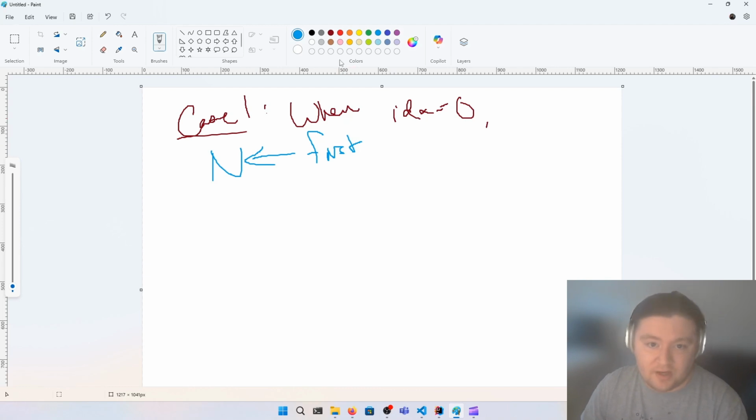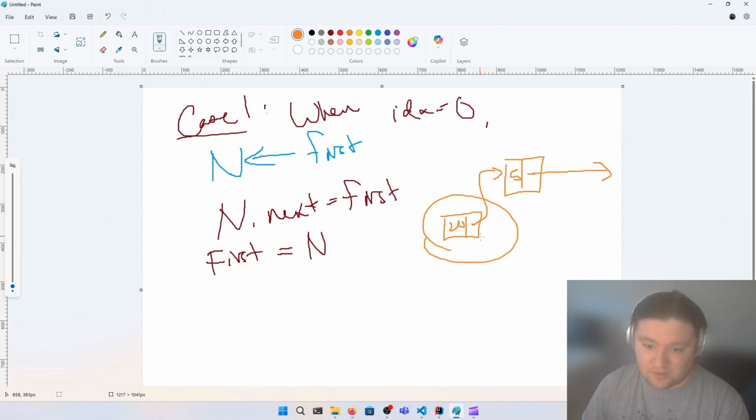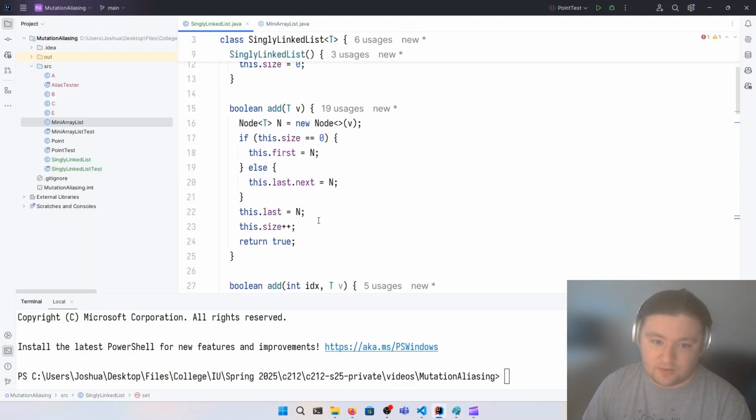So to do that, we need to say that n.next is equal to the old first, and then say first is equal to n. So whatever the first thing previously was, set n's next to point to it. So if we have a list of 5 and then some other stuff, and we want to add a 20 to the front, then its next must be the old first. But now this thing must be the first thing. And then we say size plus plus.